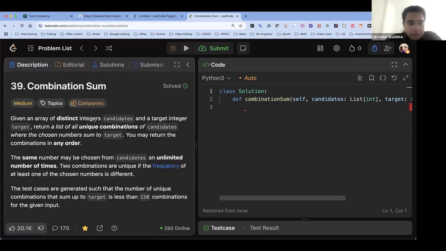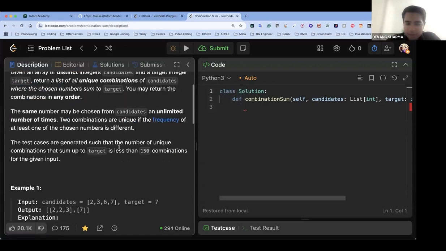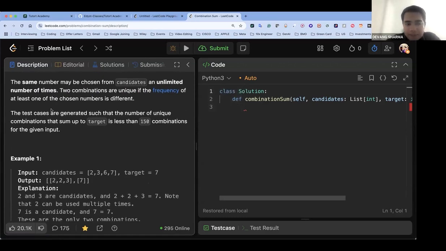Given an array of distinct integers candidates and a target integer target, return a list of all unique combinations of candidates where the chosen numbers sum to target. You may return the answer in any order. The same number may be chosen from candidates an unlimited number of times. Two combinations are unique if the frequency of at least one of the chosen numbers is different. The test cases are generated such that the number of unique combinations that sum up to target is less than 150 for the given input. Okay, so you can easily apply backtracking.